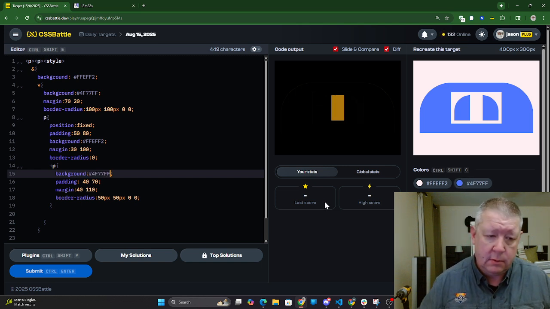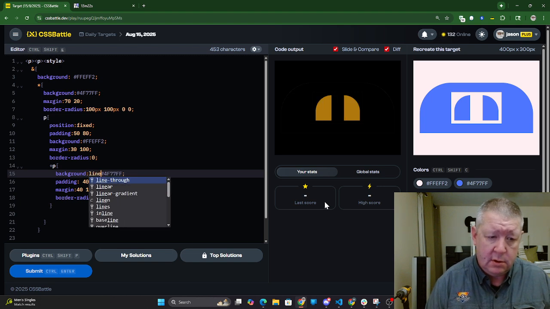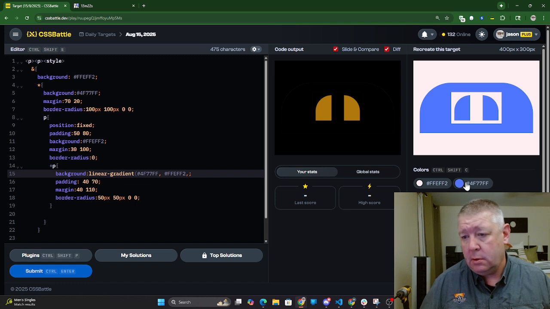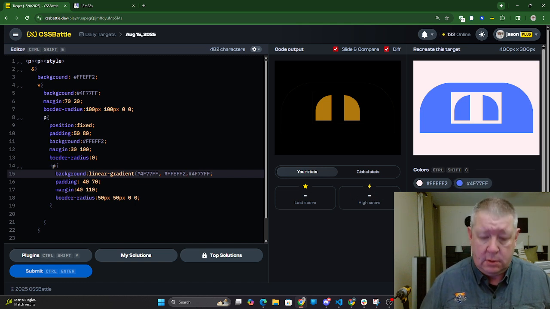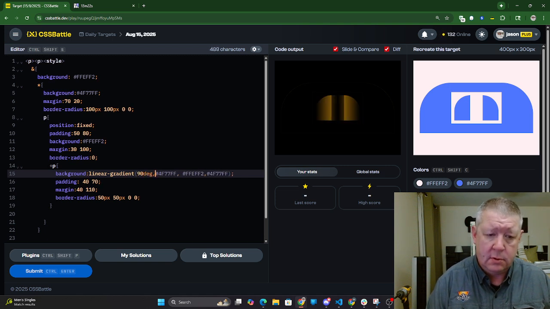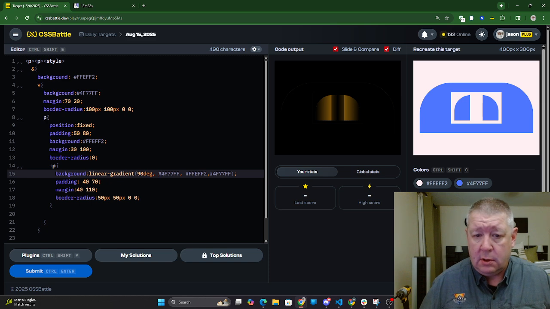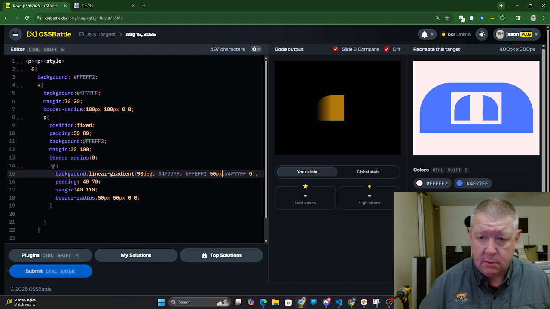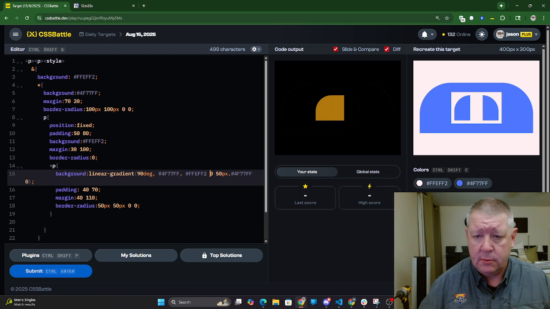All right, and then background is going to be blue. No, I have to say linear gradient first. Linear gradient, blue, white, blue. It's going to be close. Be from. It's going to be 90 degrees. The end is going to be 0. This is going to be, I don't know, 50. 0.